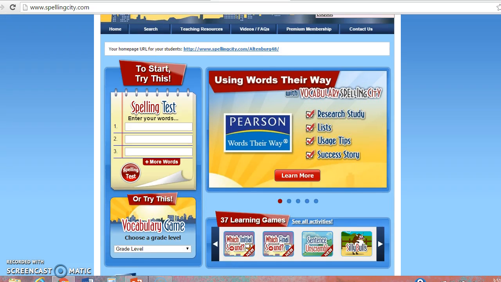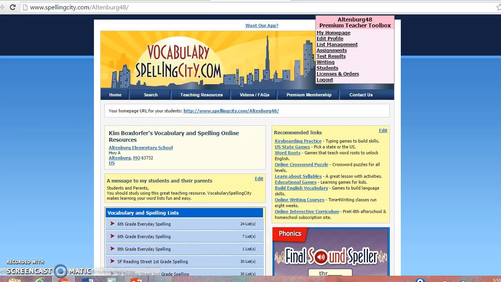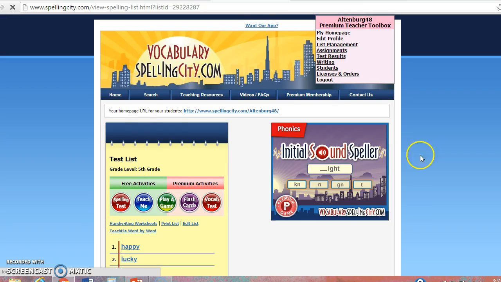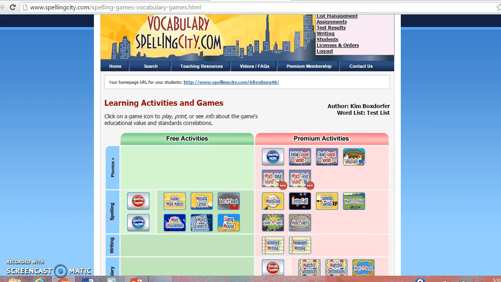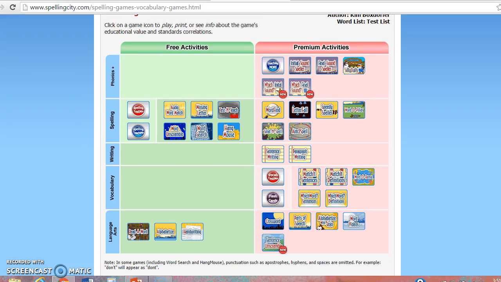with our reading unit. Just to give you kind of an idea of what it looks like on the student side, they can go through here and they can select a list. They can see the words. They can take a test. They can do Teach Me. They can play a game. As you can see, there is a free activities and there's a premium activities. Our school does have a subscription.